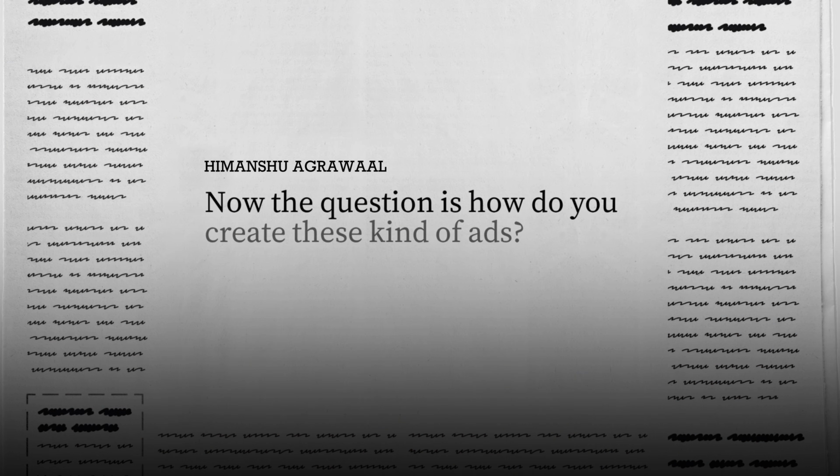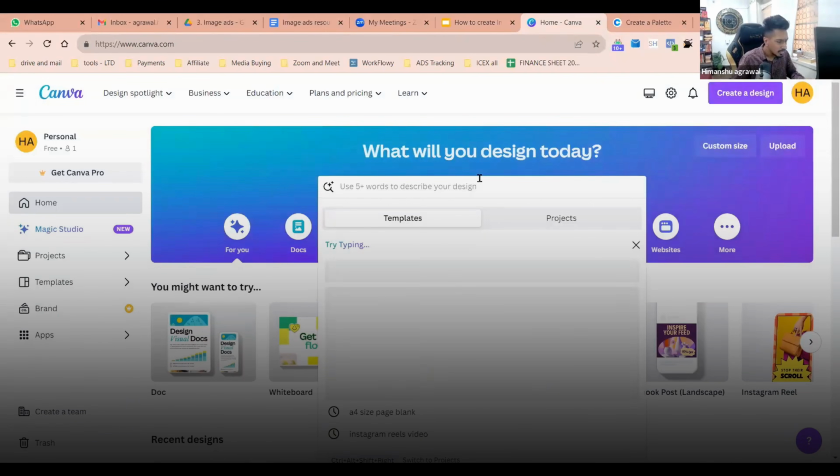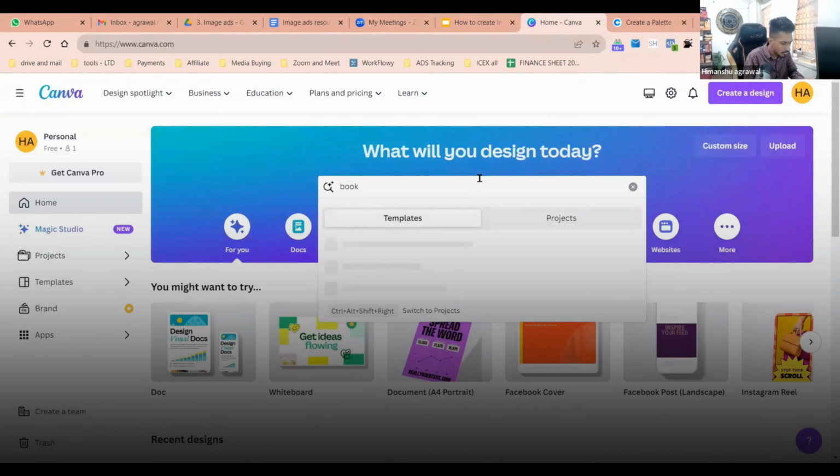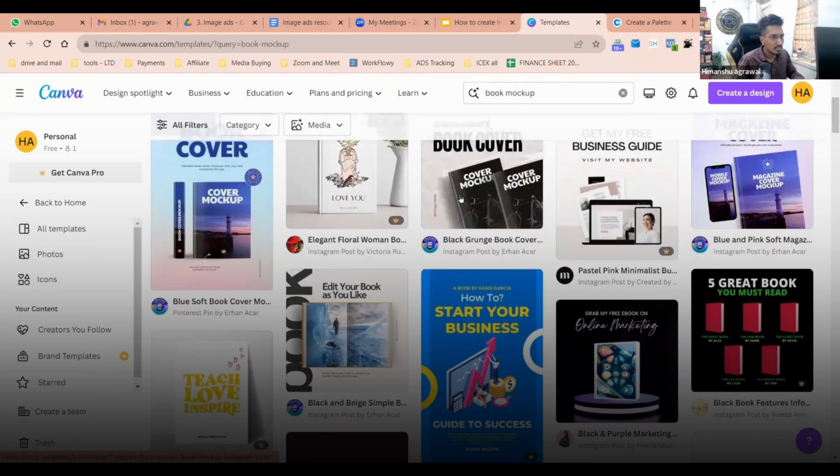Now the question is, how do you create these kinds of ads? Well, you use a simple tool called Canva. If you go to Canva, it's a free tool to use. Simply click over here and type book mockup. Once you type book mockup, you're going to see multiple templates for yourself, right? All these are templates that you can use.